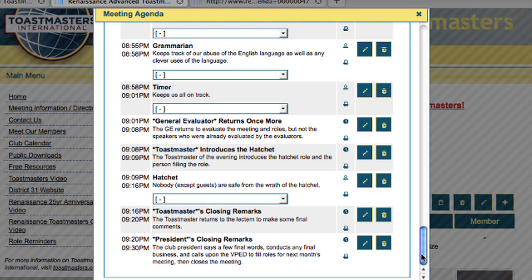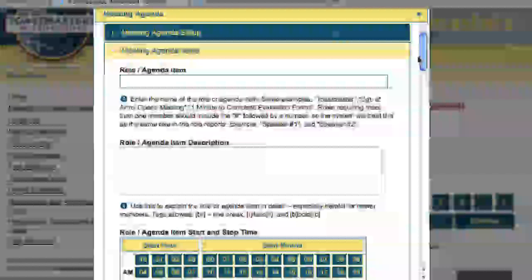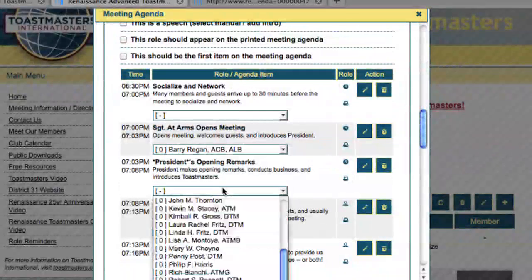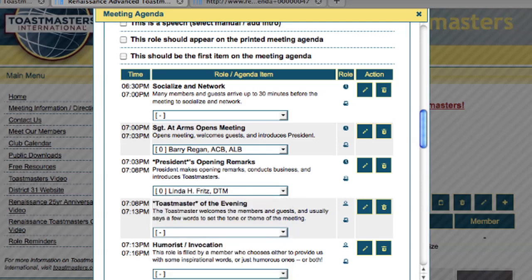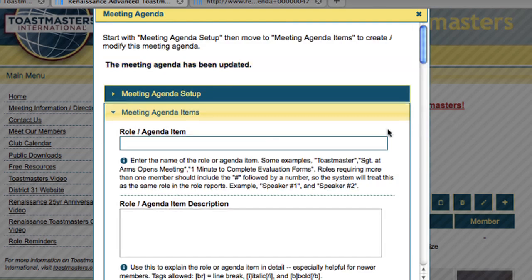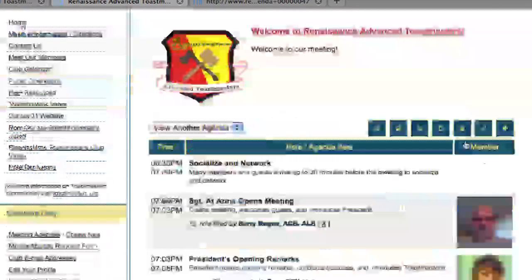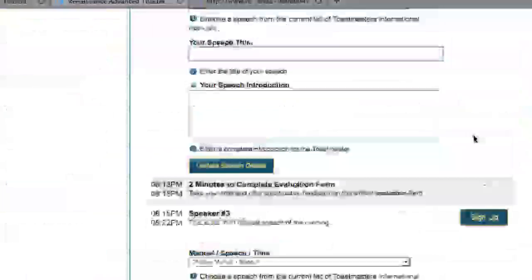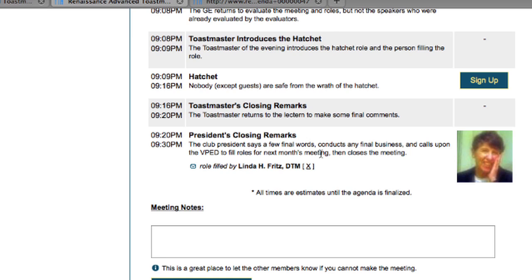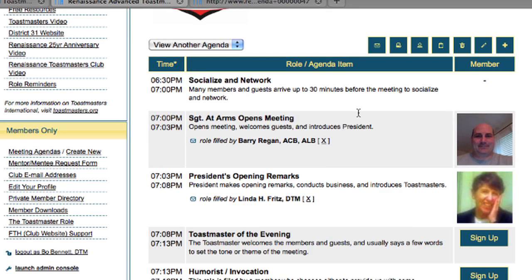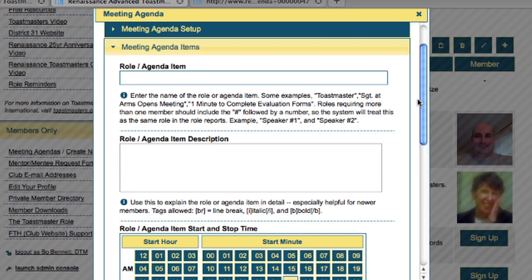So as we scroll down, we look at the President's closing remarks, there is no pull-down menu, because automatically when we select the President up here, that will be filled in by default. So if we close the edit window, we could see the President was filled in both places. Okay, and now if everything looks good the way we want it, of course, we could go back to edit.